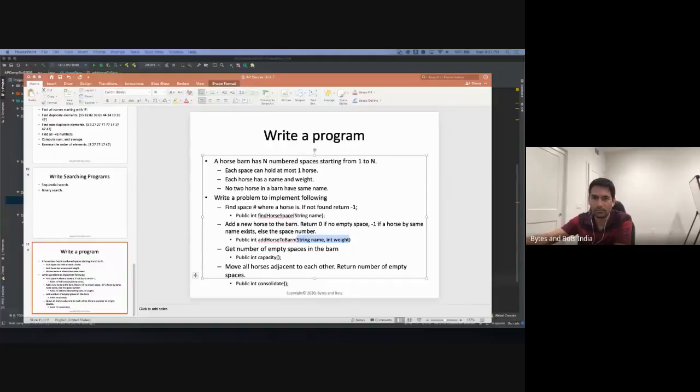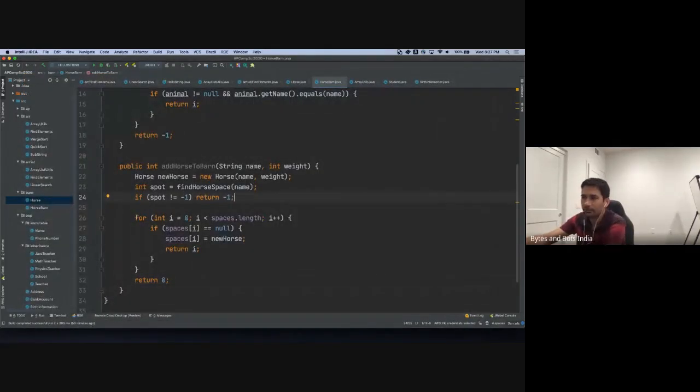So what does the problem statement say? It says, return a 0 if no empty space is found. So when will that happen? It will happen when we have gone through all the spaces and we have not found any empty space. So the loop will end and we'll return a 0. So there's no space available, right? So let's look at the next problem statement.